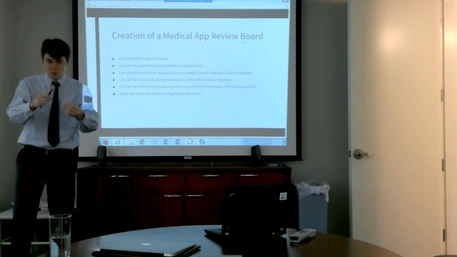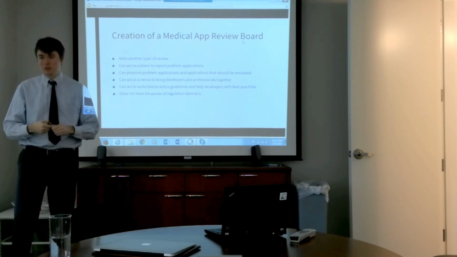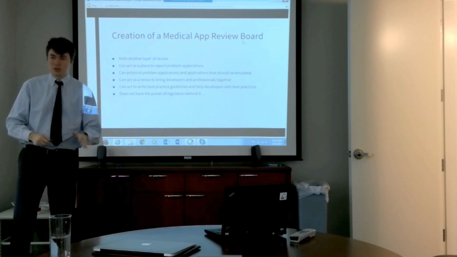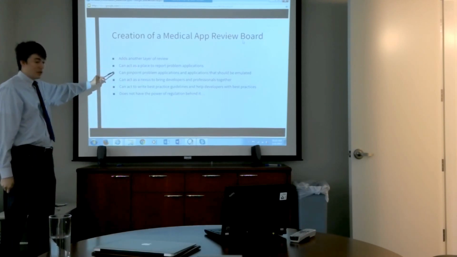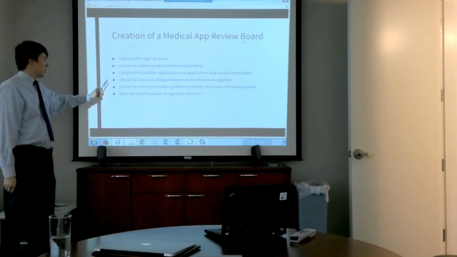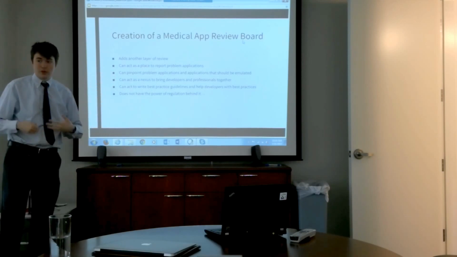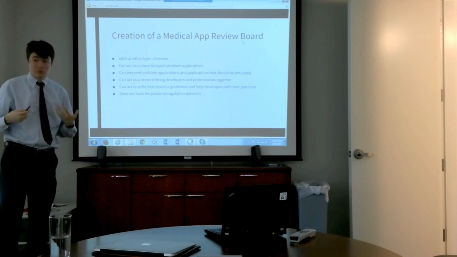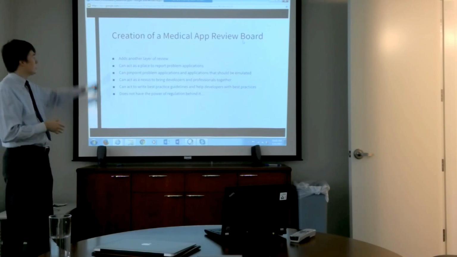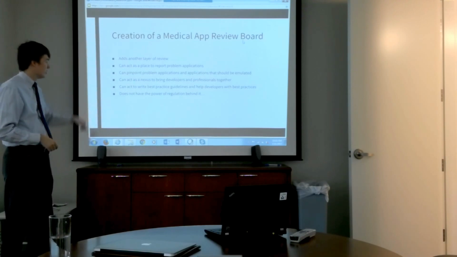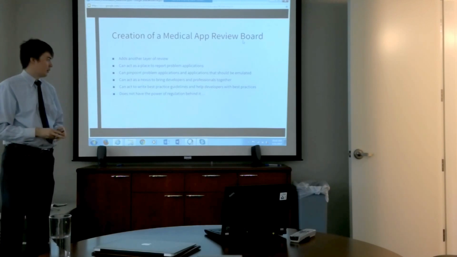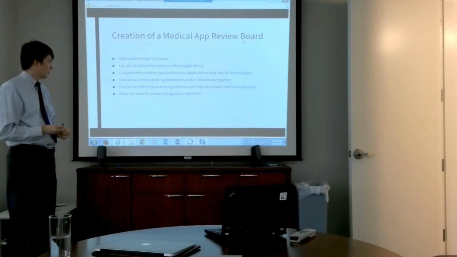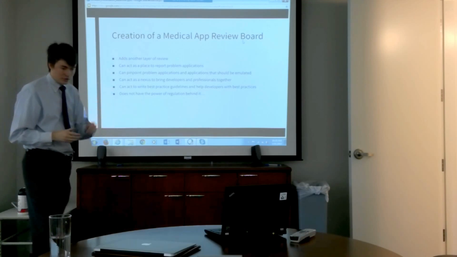And you could send the app to the medical review board, it can review it, it can mark it and say, hey, problems with this app, it's giving incorrect information. It can pinpoint problems in applications and applications that should be emulated. It can act as a nexus to bring together developers, professionals, and medical practitioners to try and help with apps and help in those partnerships we saw up there. It can write best practice guidelines to help developers with those best practices. But it doesn't have the power of regulation behind it.